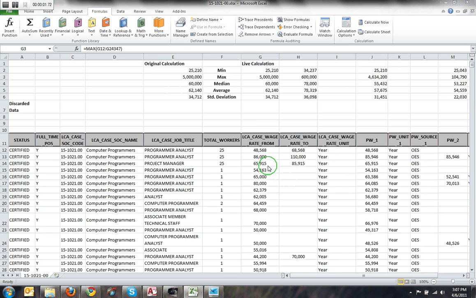By converting these LCA wages and prevailing wages from text to numbers, we can perform certain arithmetic operations on them. For instance, finding the median or the minimum or the maximum. This allows us to comb through and discover the errors, the obvious errors. This video shows my method of doing this.